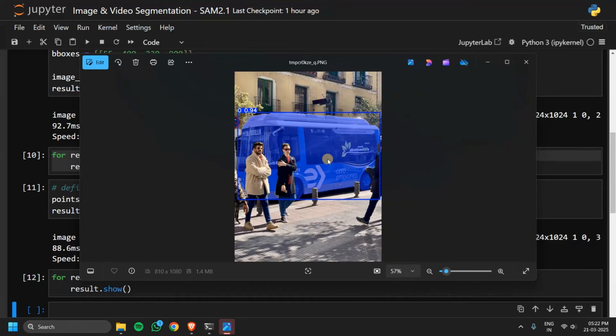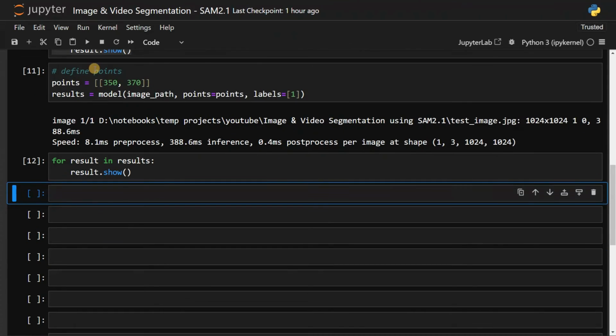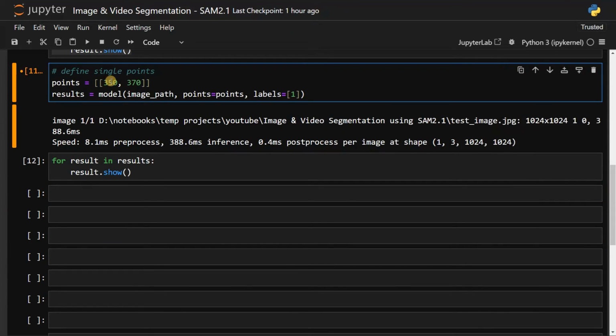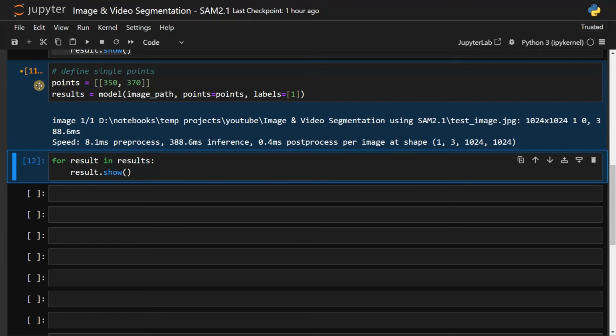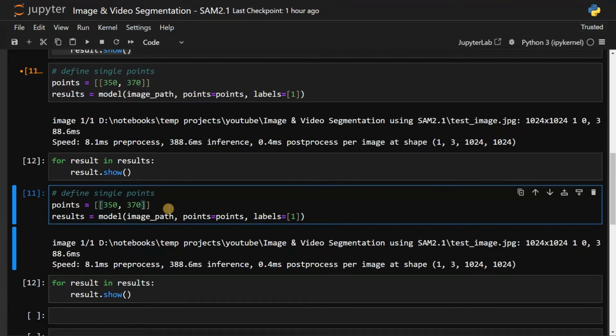Now you can see based on the coordinate, it just highlighted the whole bus, and we can also segment this whole bus from this image. So this is a single point. Define single point. We will reuse the same for multiple points. Let's define multiple points, pass the points here 100 and 650, and labels will be 1 and 0.